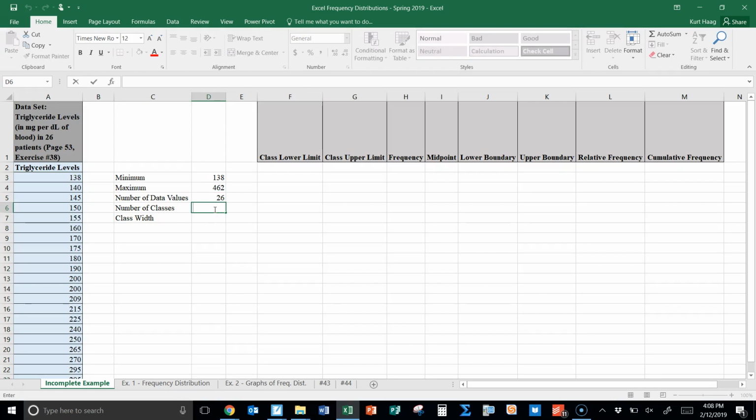Now the number of classes can vary depending on how many different groups of data you want to have in your frequency distribution. For this particular example, I'm going to use 5, so we're going to divide our data set into 5 equal classes. With this information, we can determine what our class width will be, or how many data values there will be in each particular class.